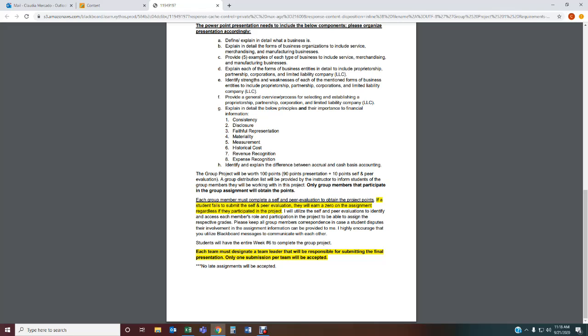Okay, the group distribution has been made available, so you've been told who your group members are going to be. Okay, like I said before, every group member needs to complete the self and peer evaluation. If not, they are going to earn a 0.